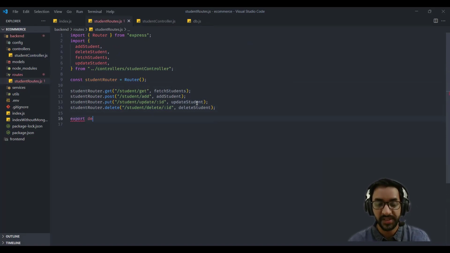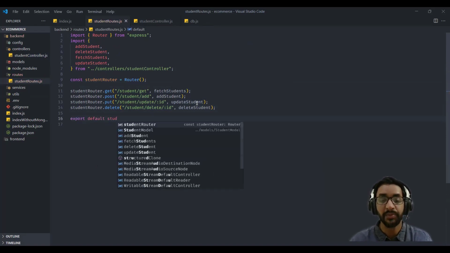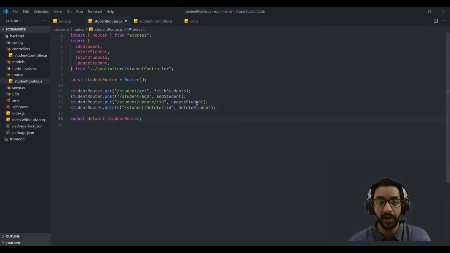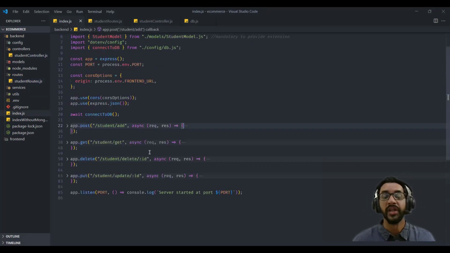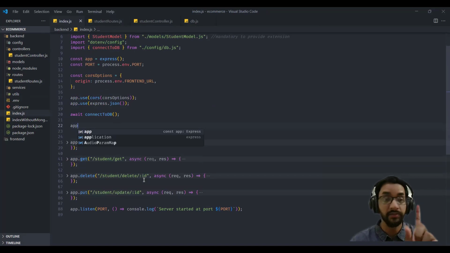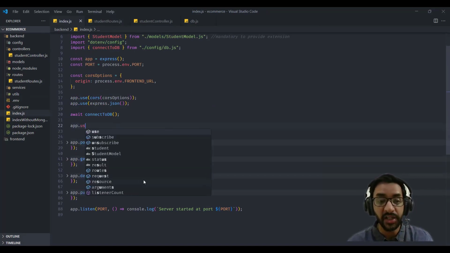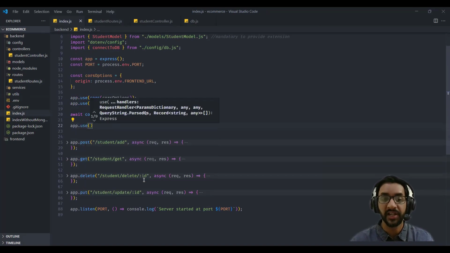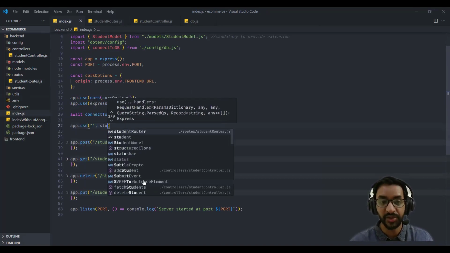After these, let me also do this. Let me export the whole router, the student router, which contains these 4 routes from this file, because this student router is what we will be using in our index.js. Instead of all these 4, what we will use is, after connecting to the database, we will say, let the Express server, which we know by the name of app, let it use the student router.